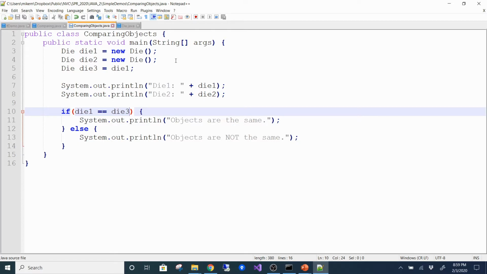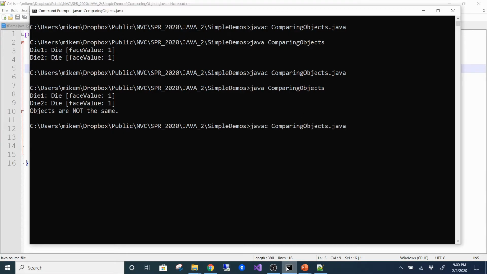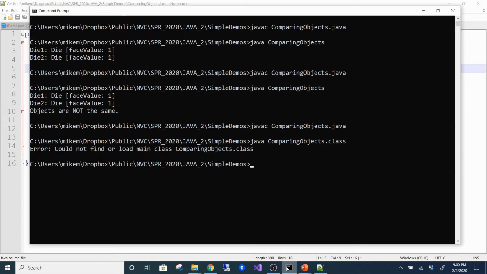Like there's an object in memory, die1's pointing to it, now die3 is pointing to the same thing. With this assignment right here, you're basically just telling Java, I want die3 to point to the same object as die1. Right? So now because they're both pointing to the same object, now when I try to run this and I compare those two, then you'll see, dang it.